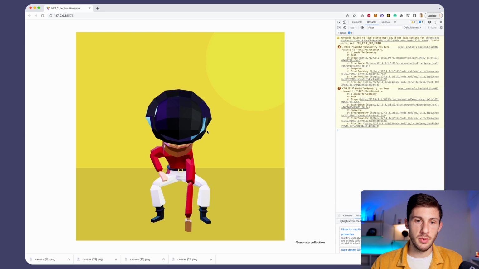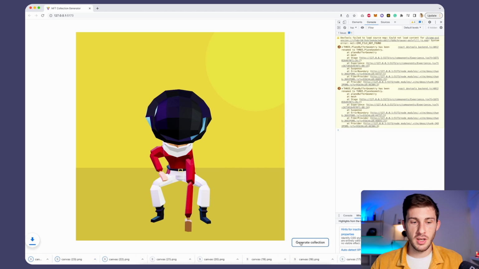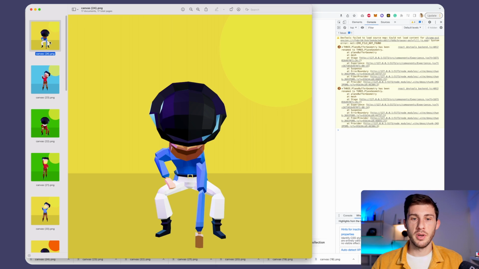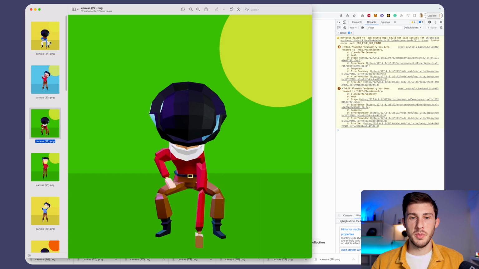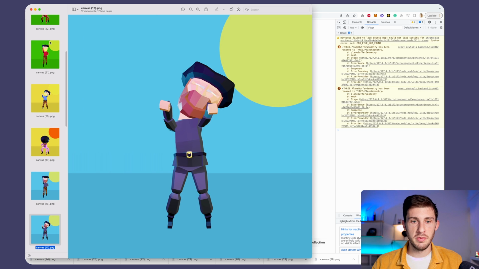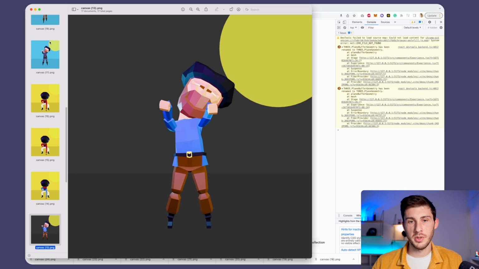So let's reload, generate collection. And here we have all our files. Let's have a look at what we have. We have some images and they are all different and unique. So it works pretty well.